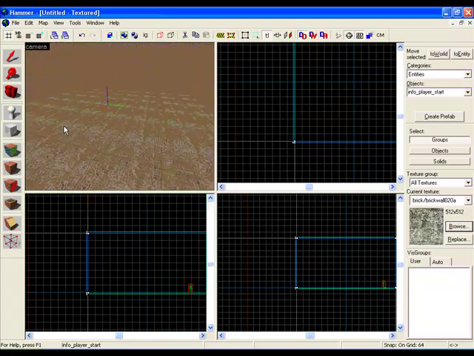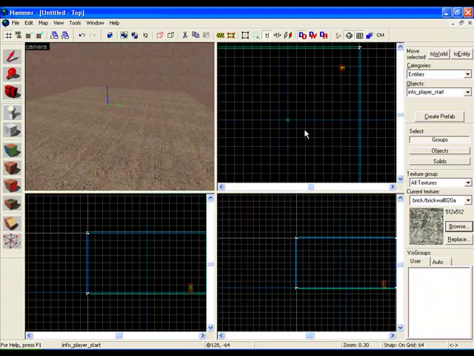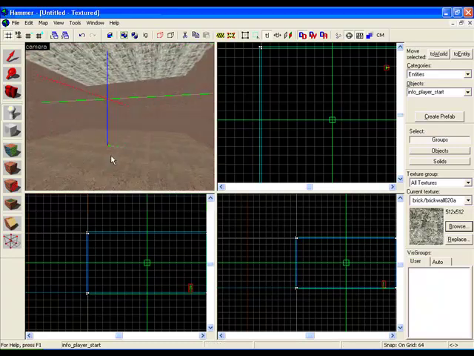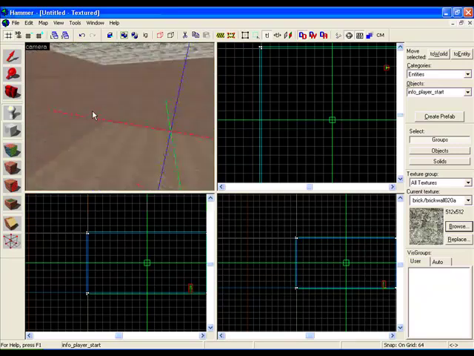Anyways, again with the entity tool, Shift E, go into the 2D views, click, and select where you want to place a light, which is where all the light will come from. Everyone knows what a light is. Anyways, select it, and it should come up on the 3D view with an X.